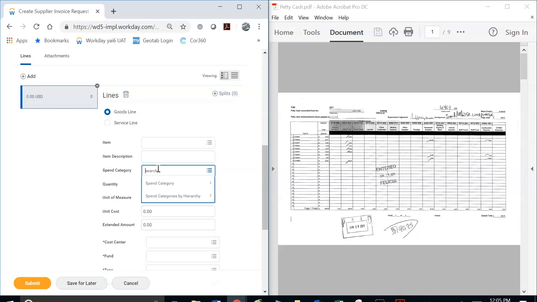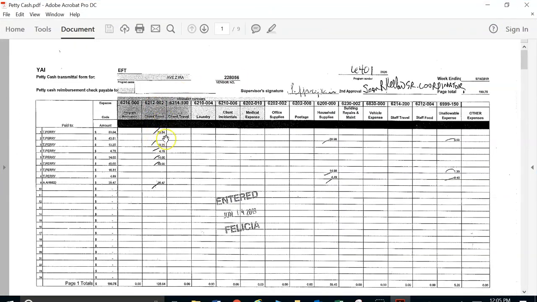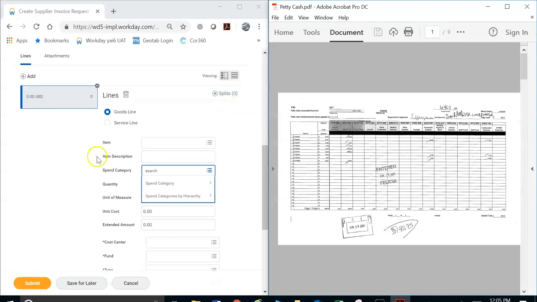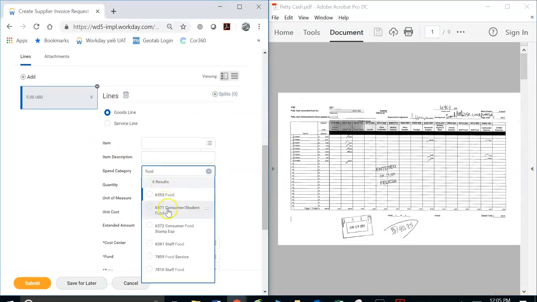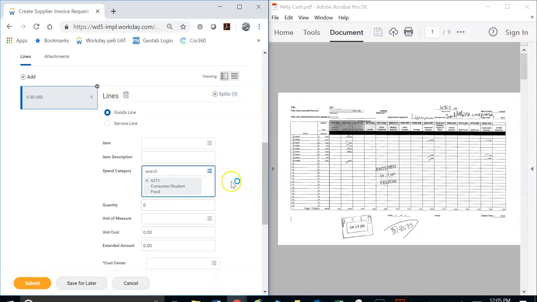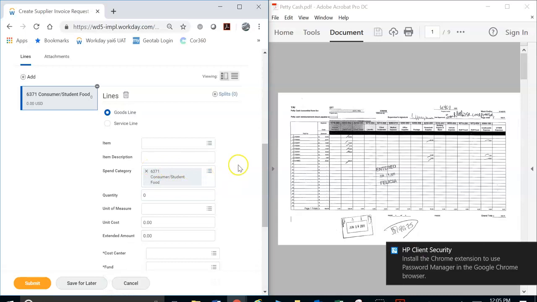Now, when we were looking at it, receipt number 1 was for Stop and Shop, and it was for client food, as it says here on your transmittal form, client food for $33.54, which is fine. So we want to type in here food. We're looking for that client food. There it is. That's the client food. So select that. 6371 is the number.